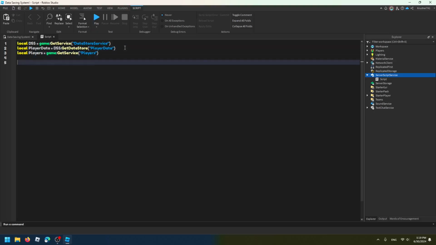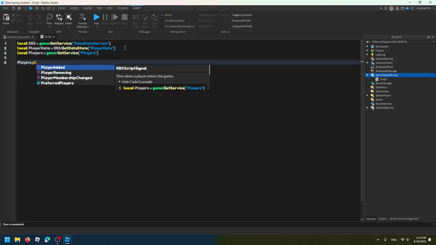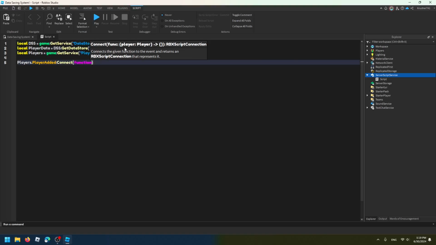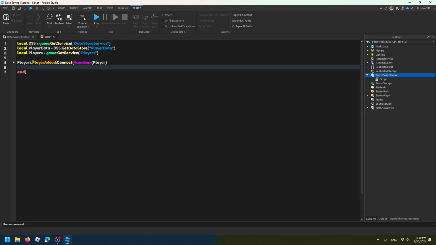Now we're going to press enter two times, and I'm going to type players.PlayerAdded:Connect(function(player), and then put a scope right here. So this is an event that will run when a player joins the game, and this is the variable we're going to use to define the player.